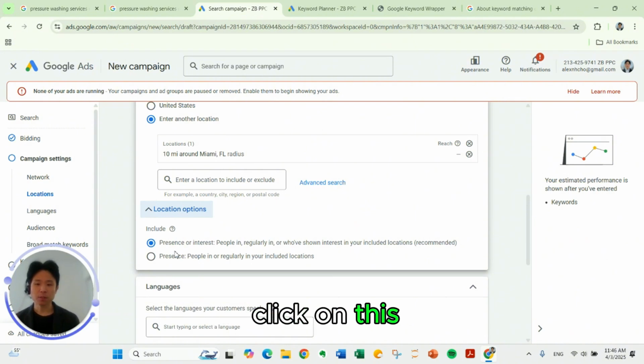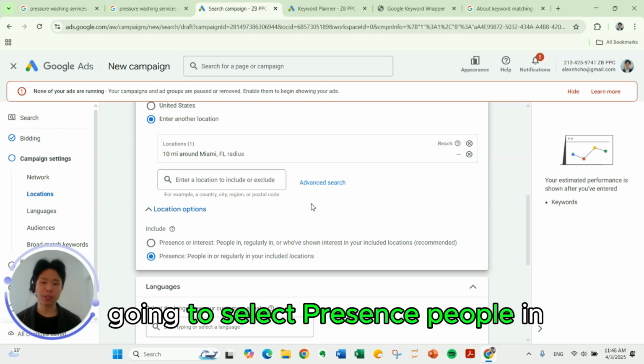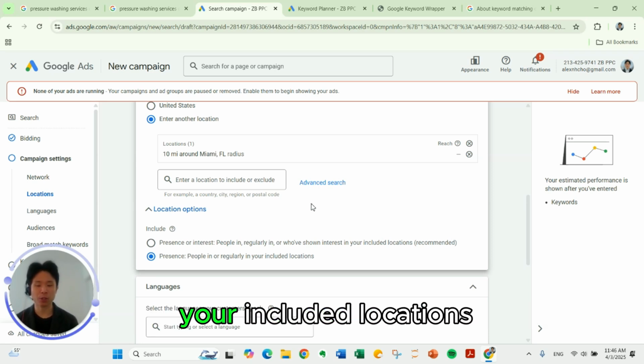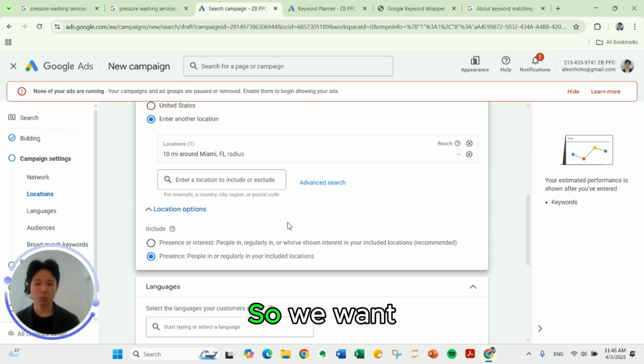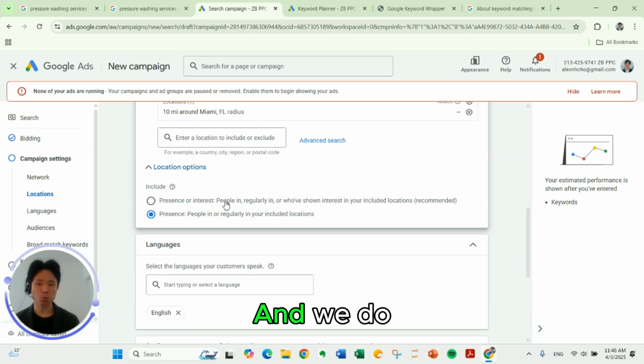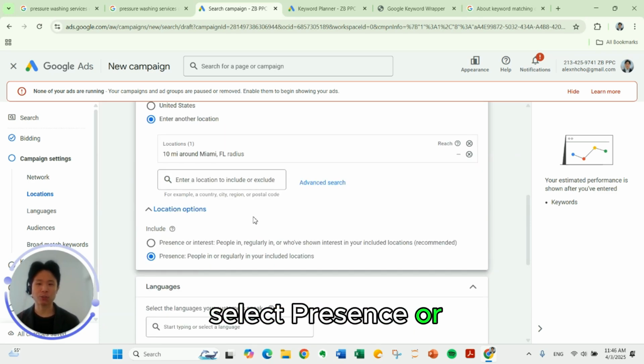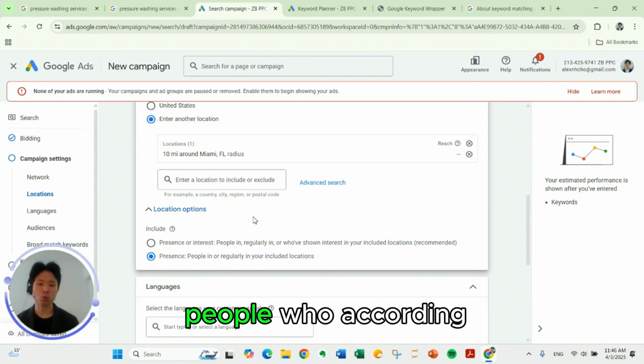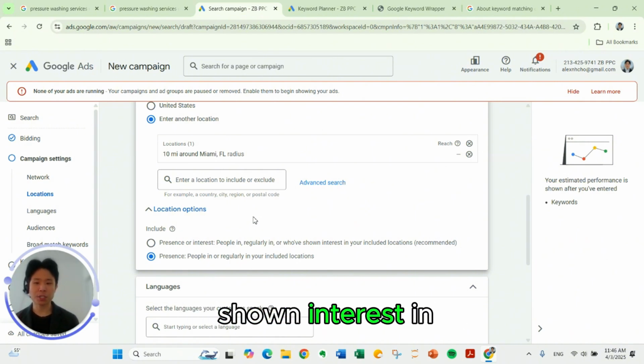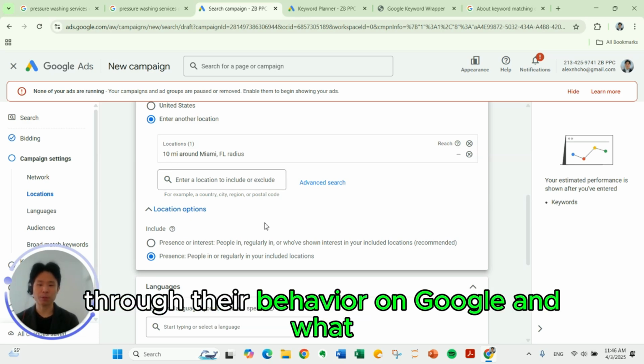You want to click on this, and then we're going to select presence, people in or regularly in your included locations. So we want people in or regularly in the 10-mile radius around Miami, Florida. And we do not want to select presence or interest, right? Because presence or interest could also include people who, according to Google, have shown interest in this particular area through their behavior on Google and what they've been looking for, right?